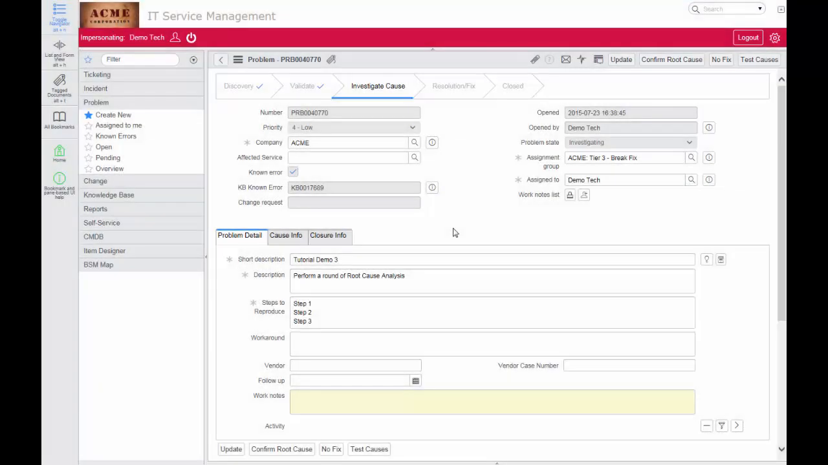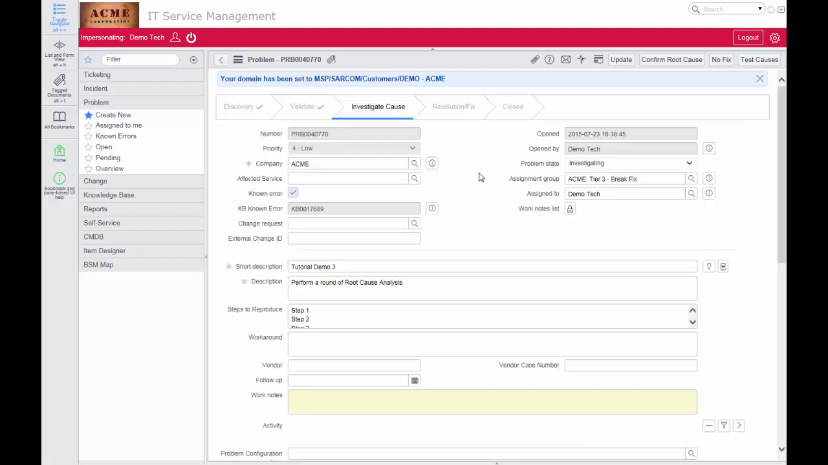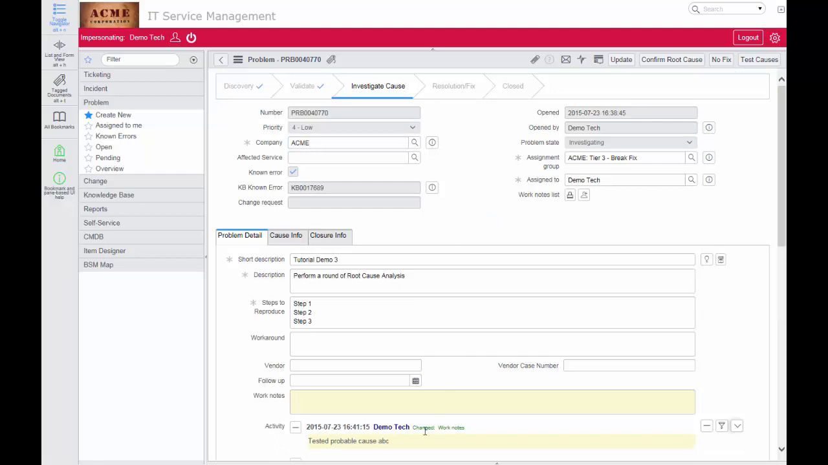If the problem requires further investigation, there are several different ways to log your activities against the problem ticket. One way is through the use of work notes. Enter some text in the work notes field and either click Update or right-click and save to remain on the record. The work note that you entered will be visible in the activity list at the bottom of the record.